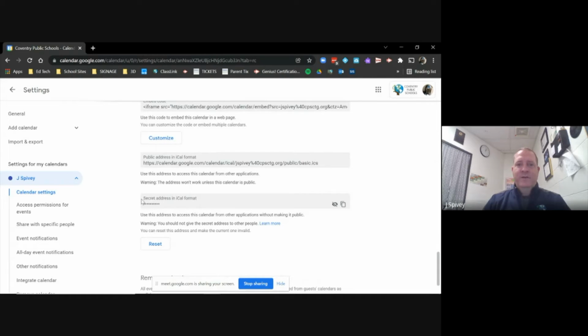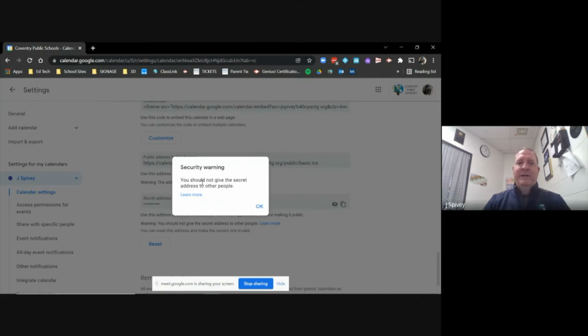secret address in iCal format. Don't say it too loud because it's a secret. You want the secret address in iCal format. Does everybody see that? Awesome. Thumbs up. We're going to go ahead and click copy to clipboard. And you're going to get a message that says security because it's a secret. You shouldn't give this secret address to other people.